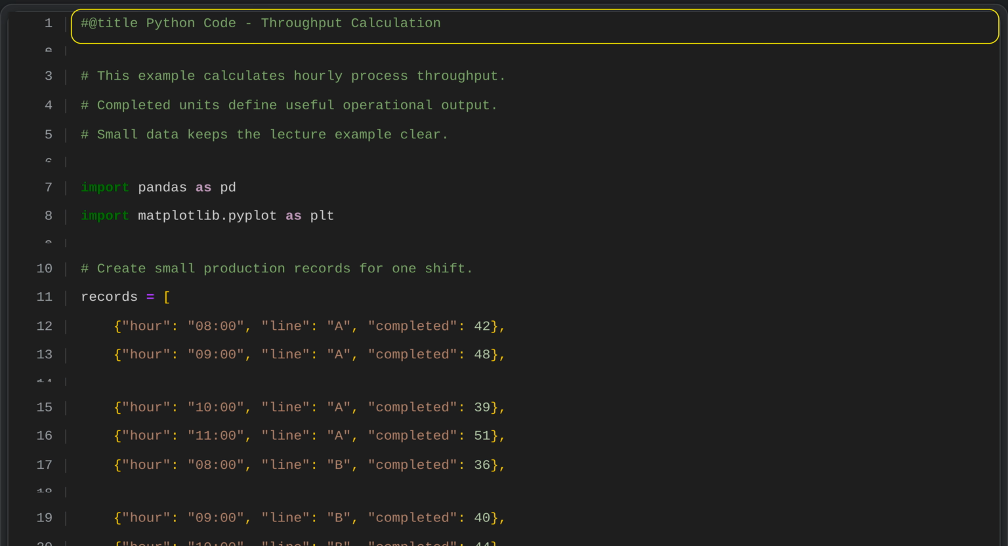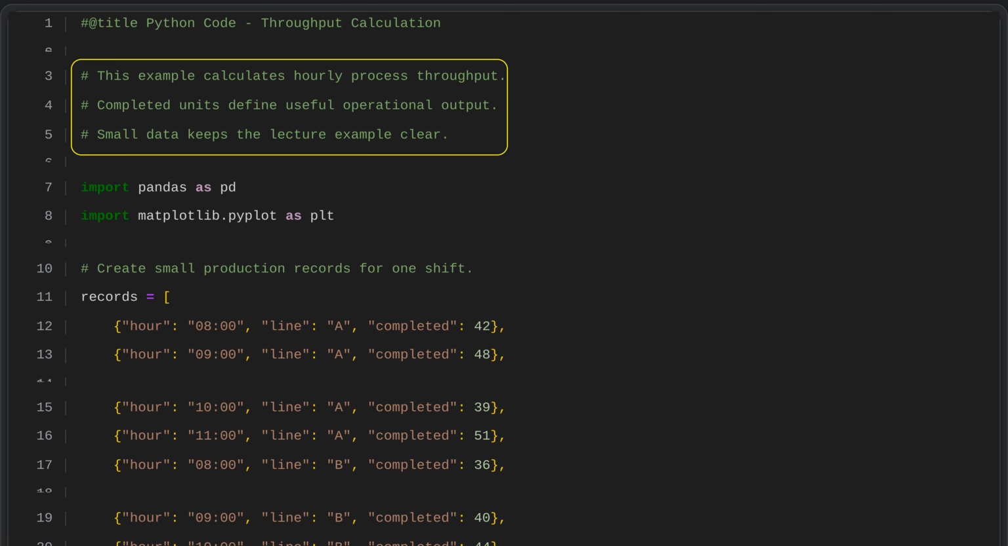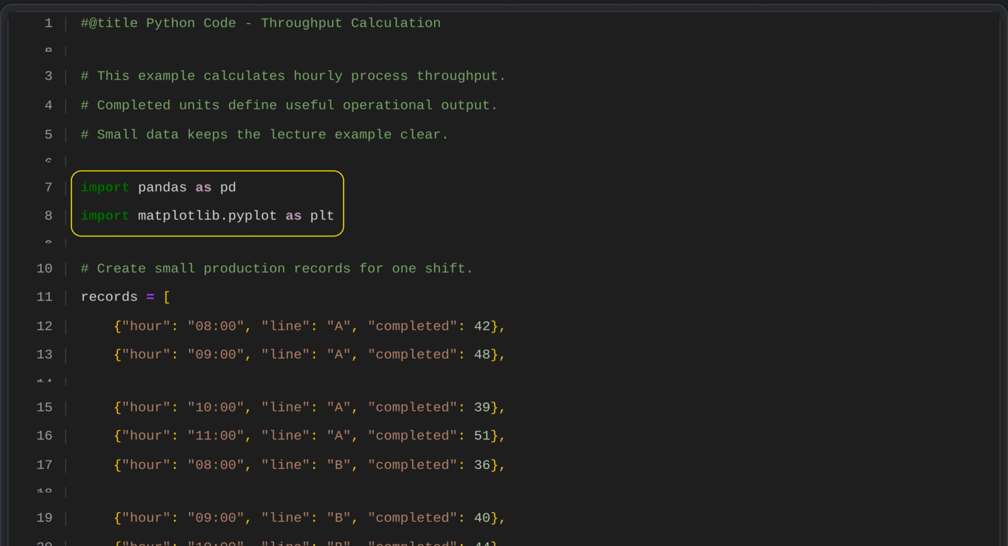Python code, throughput calculation. This example shows how to calculate hourly process throughput using completed units as the measure of useful operational output. The data is kept small, so the main idea is clear and easy to follow. We import pandas to manage and analyze production records efficiently, and use Matplotlib's plotting tools to visualize throughput data. Together, these libraries help organize the data and make key trends easier to understand.